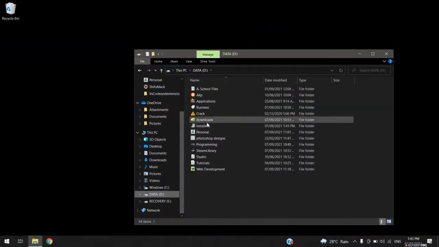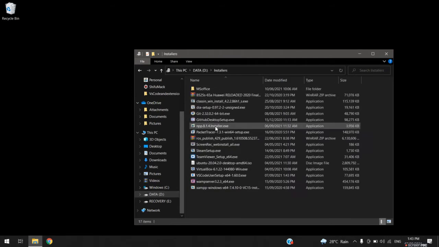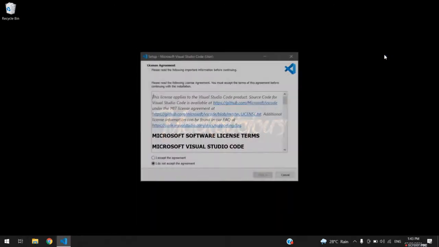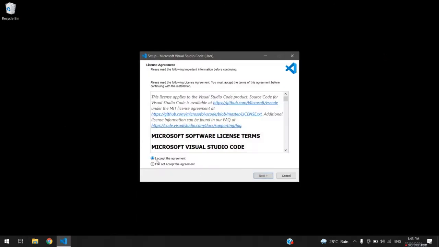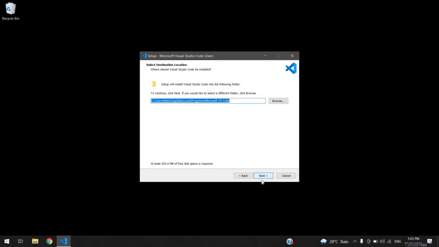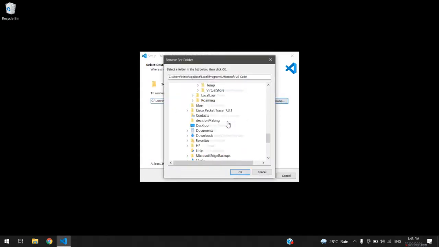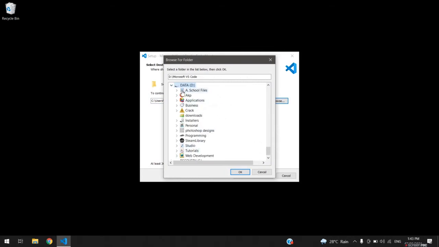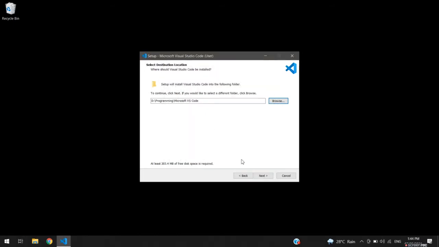Locate your downloaded file, and then click it. Choose I accept the agreement and then click next. And then choose what drive you want to store the VS Code files. After choosing, you can click OK and then click next.